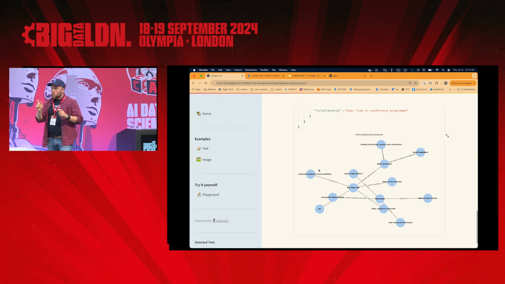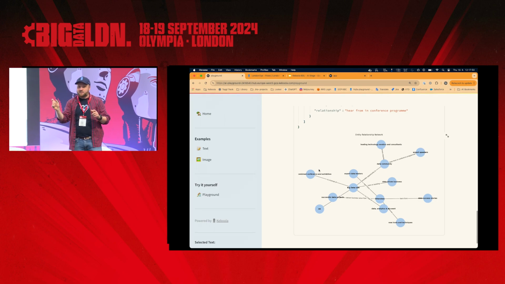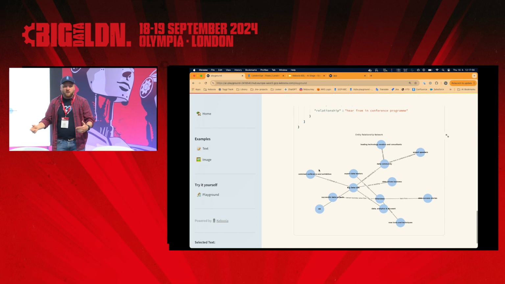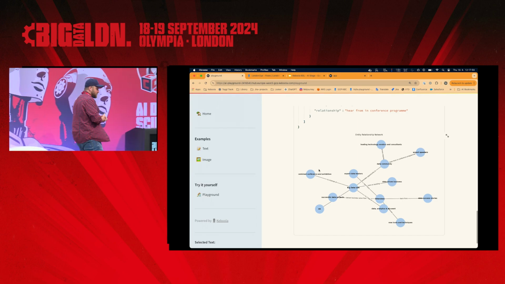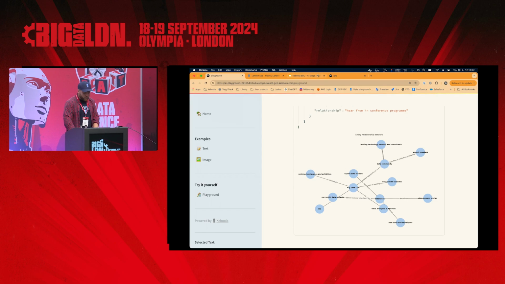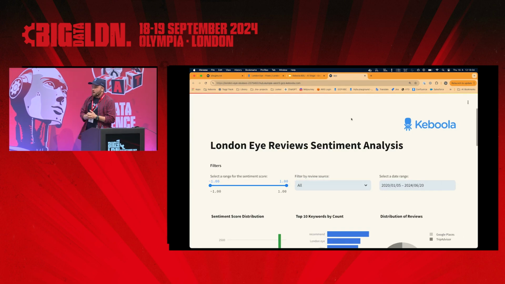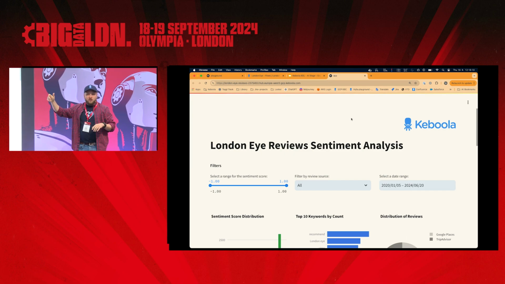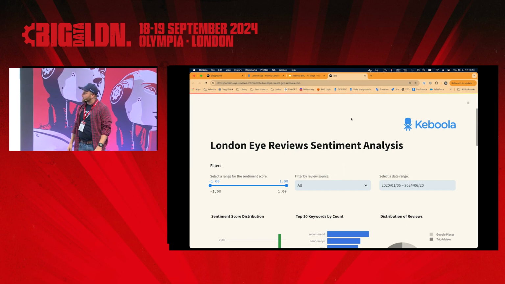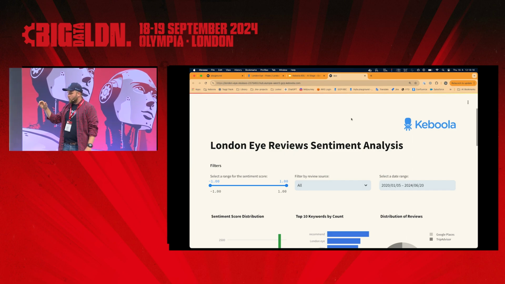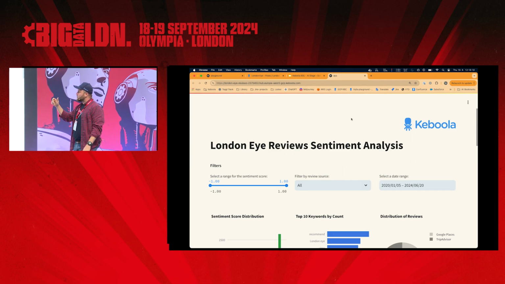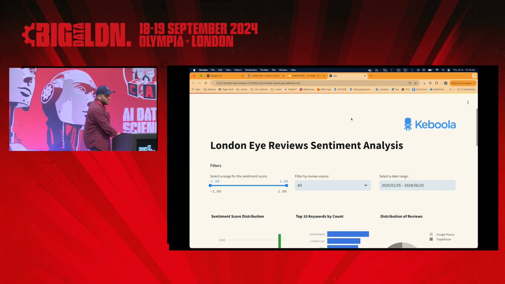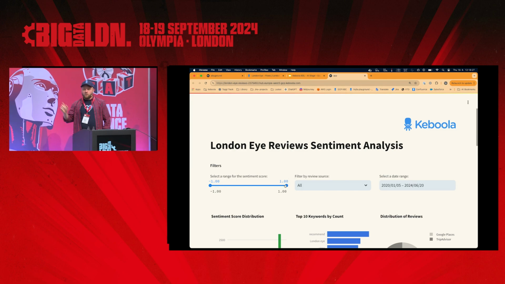Like now, we did it for one sentence. This was just one text, but what if you have thousands of reviews? Then a platform like ours comes into play, and I want to show you this application. If you saw me at our booth, I was already showing you this. London Eye, the wheel which is here in London, we downloaded the reviews from Google Places and also TripAdvisor. We used exactly those prompts you just saw to calculate the sentiment score and also the keywords.